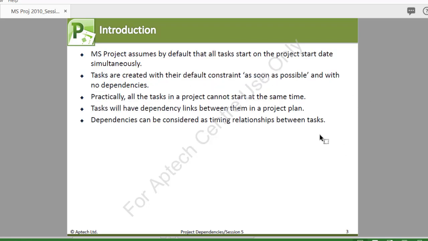Let's get started. Introduction. MS Project assumes by default that all tasks start on the project start date simultaneously, and tasks are created with the default constraint as soon as possible. You remember we discussed that in an earlier session, and projects have no dependencies. But in real sense, all the tasks in a project cannot start at the same time. And also these tasks will have dependency links between them in a project.